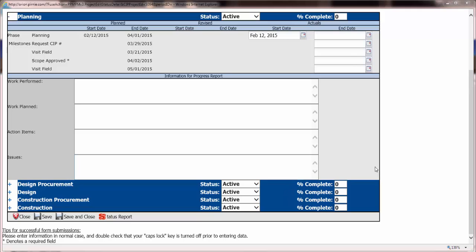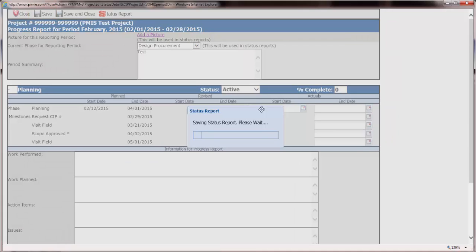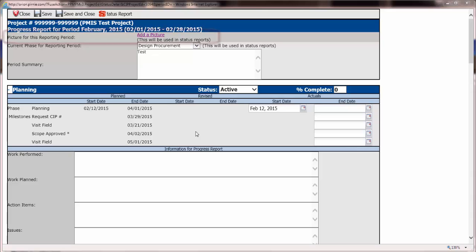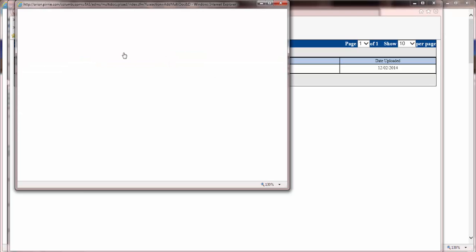You can also add pictures to the status update report for record purposes, but before you can do this, you will need to save the status update by selecting the Save icon and then selecting OK. Once saved, you can click on the Add a Picture link. Select the plus sign to add more pictures to this list.